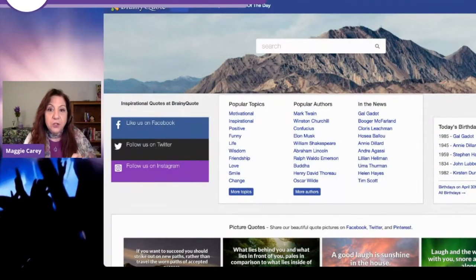So I'm going to show you really quickly how you can create quotes using one website to find the quote and a place in Canva where you can create them. So let me talk about this feature here. This website is called brainyquote.com, and you can find things here that you can quote on.